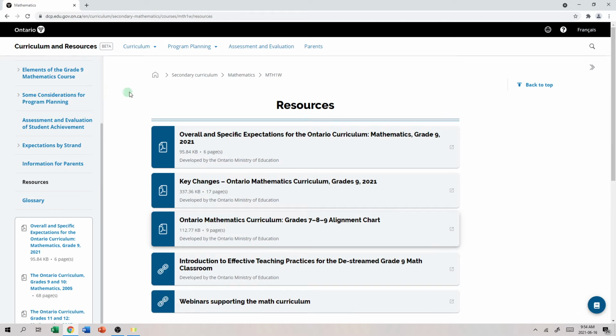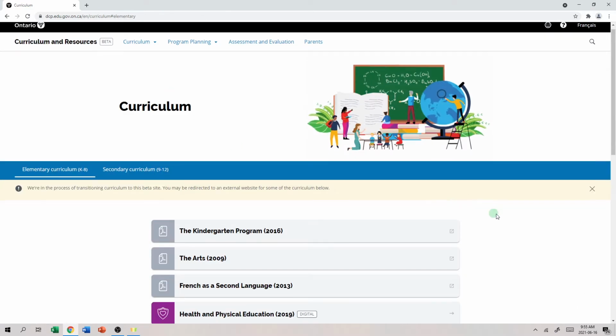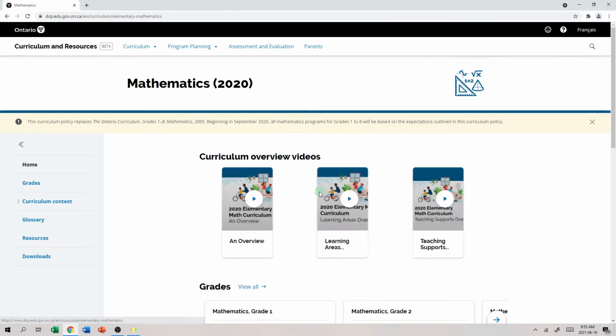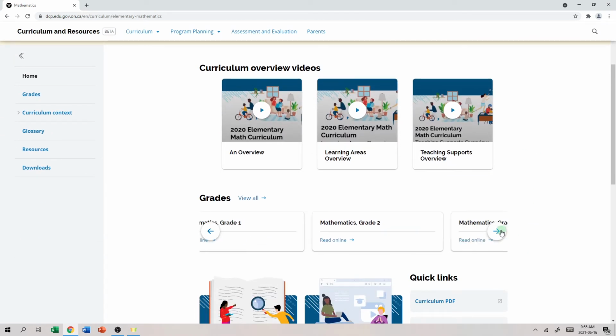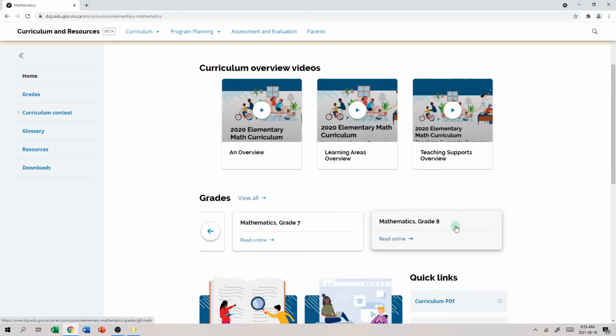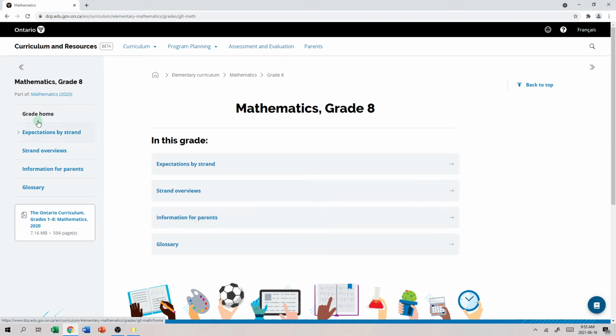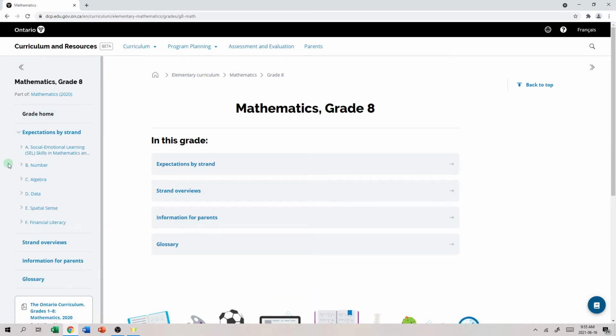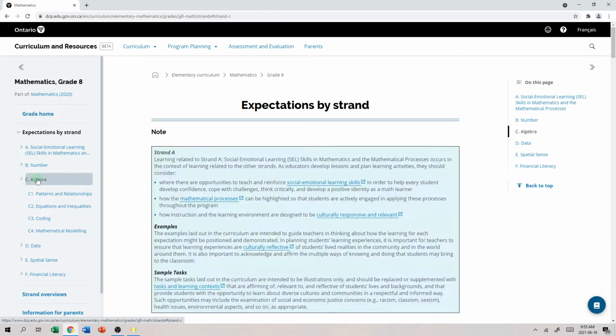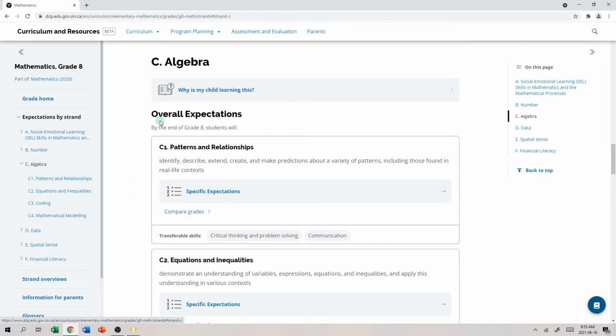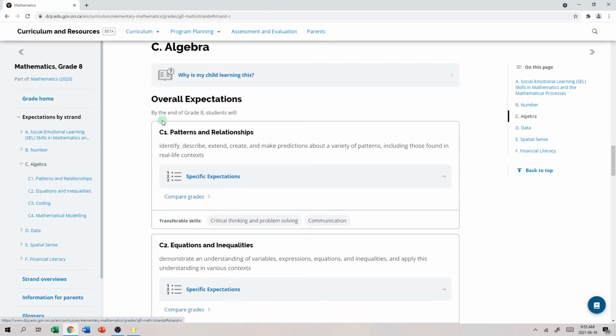And to do that, I'm going to use the grade 8 curriculum. So I'm just going to quickly navigate over to the grade 8 curriculum so I can show you what that's all about. Okay, so the first thing I'll show you is what can be expected in the near future regarding the expectations. So I'll just go to the algebra strand here. It looks very similar to what we saw with the grade 9 course.